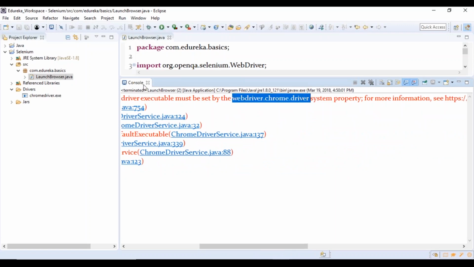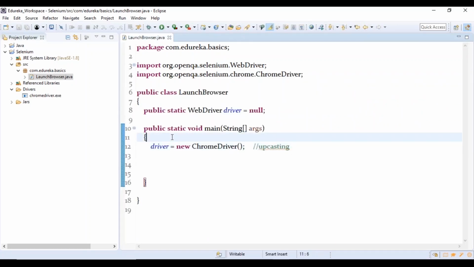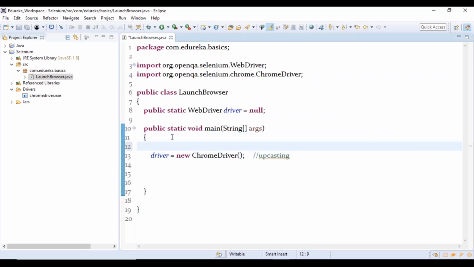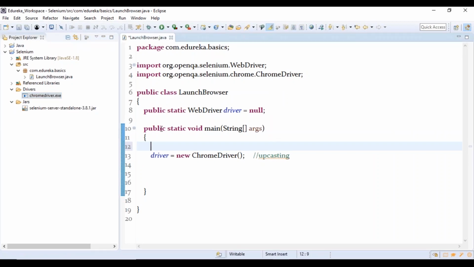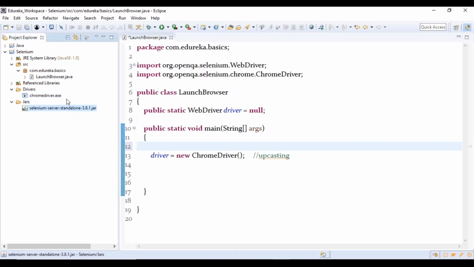So this is what we are going to capture. How do we set the system property, and why did we get this illegal state exception? We have used the Selenium jar and added it to the build path. The Chrome driver is an executable file which cannot be added to the build path, but you should establish a connection between Selenium and your browser. For that, you have to set the system property with a key and provide the value, which is the location of this particular chromedriver.exe file.